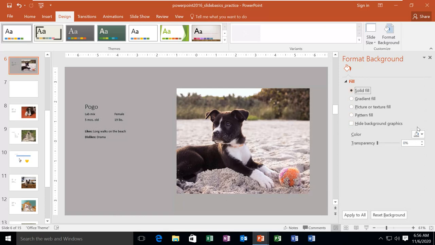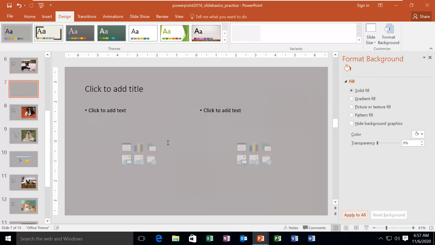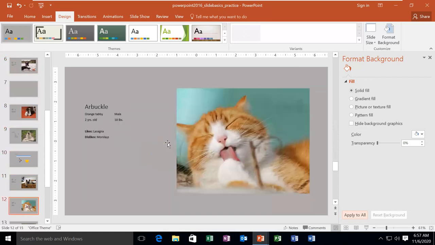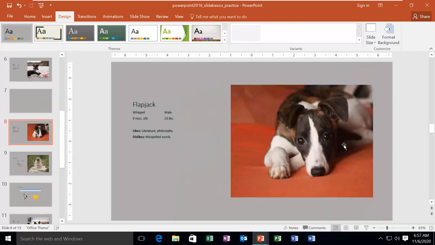Now I have used this solid color, but it is applied to only this slide. So I'll go for apply to all the slides. So I click this Apply to All. Now it is applied to all the slides which we have. When you are done, you can close this.